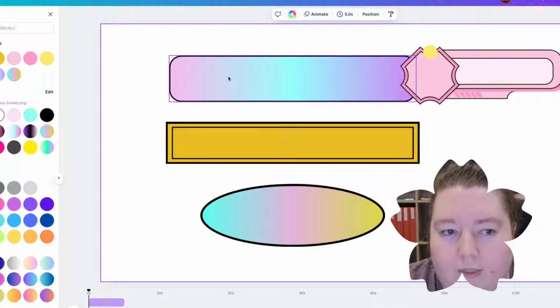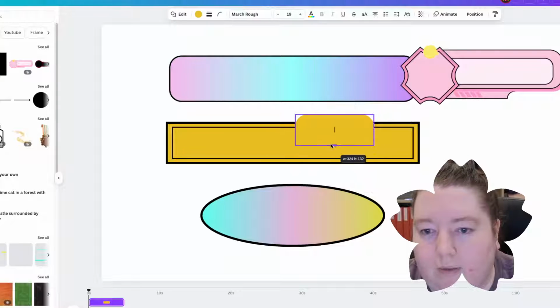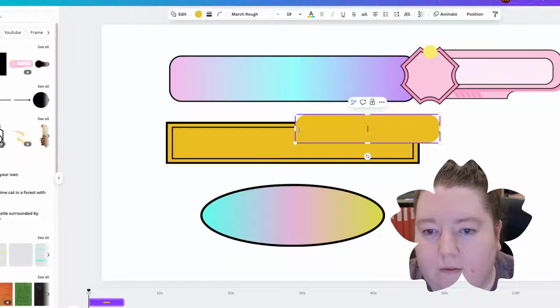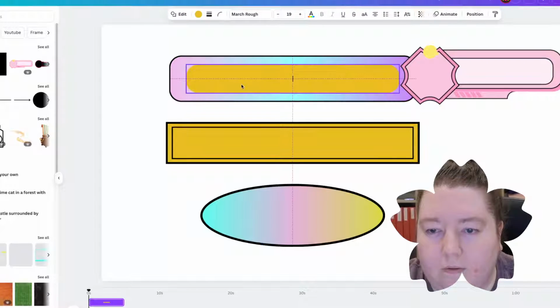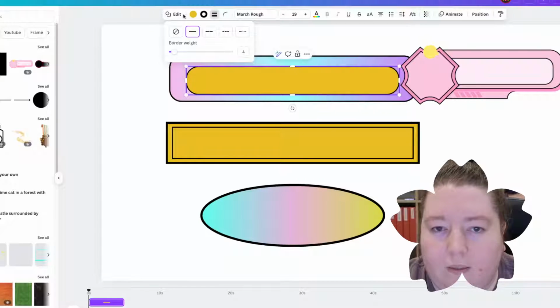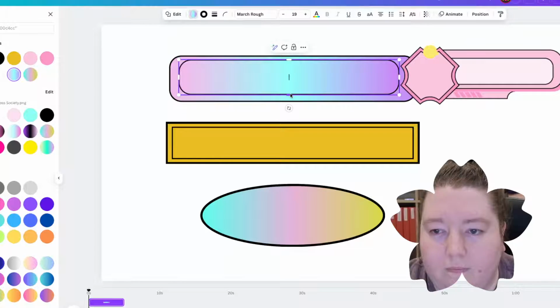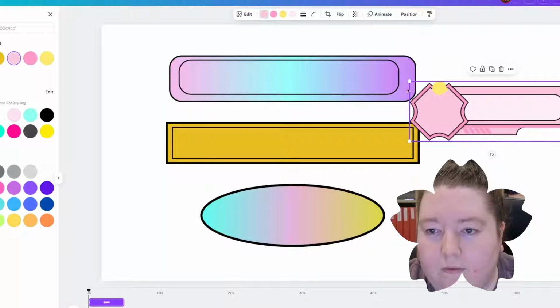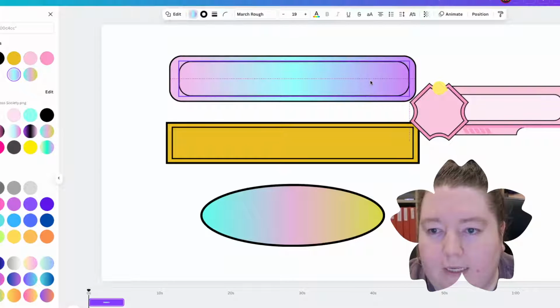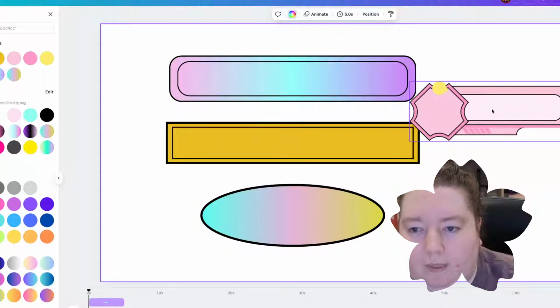Okay, so for this one, same thing. You just go to Elements. You just do the same thing and just go in here. Click your border style, and then obviously make sure you're picking the color that goes along with what you're doing. So I'm taking inspiration from it. It's not 100% the same. So yeah, for those two.